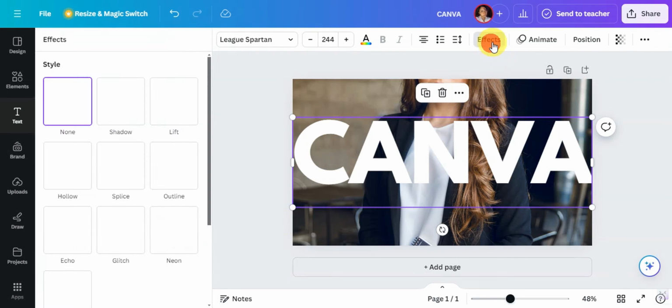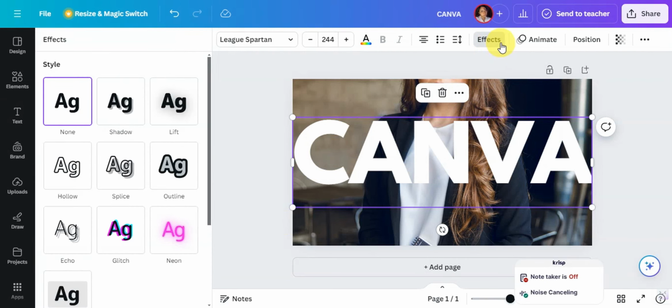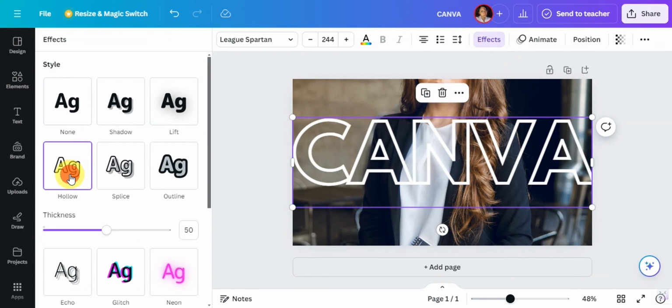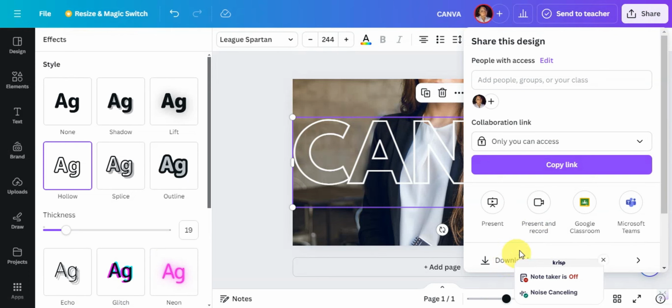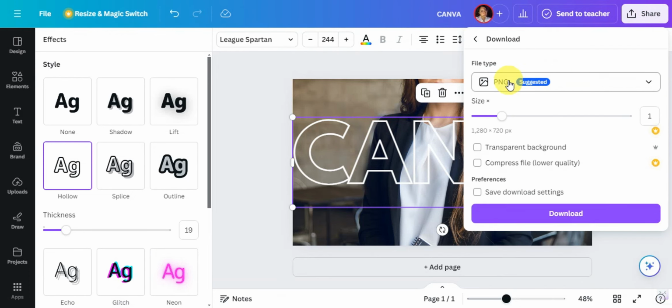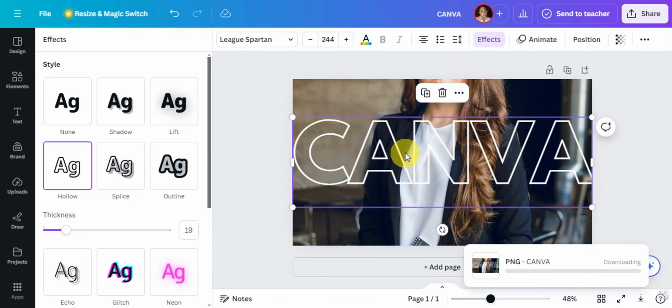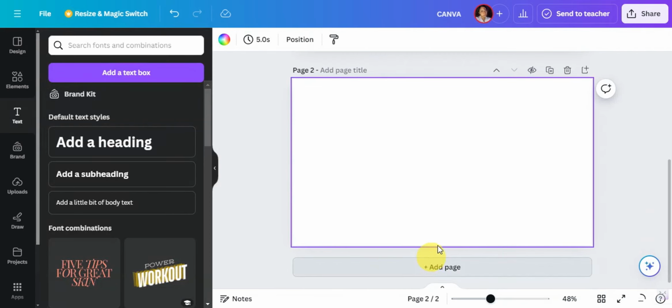After that, go to Effects on the upper corner of the screen. We need to change the style to Hollow. So simply click on that and it should look something like this. Then you could adjust the thickness for this one or lessen it. Right after, we need to save this first. Click on Share, click on Download in here, and then for the file type, just choose PNG and click on Download again. While waiting, we need to add a new page in here.